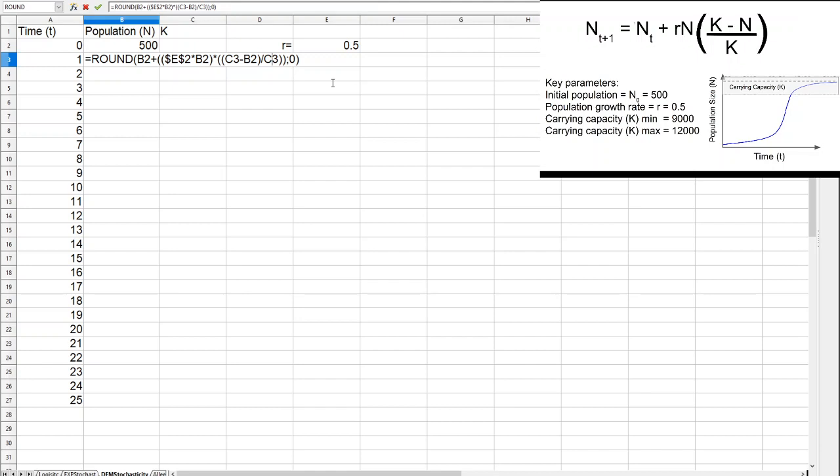All right. So it's still not going to work. Don't worry, we're about to fix that. See? It didn't work. All right, how do we fix that? Well, here's our carrying capacity minimum. Here's our carrying capacity max.